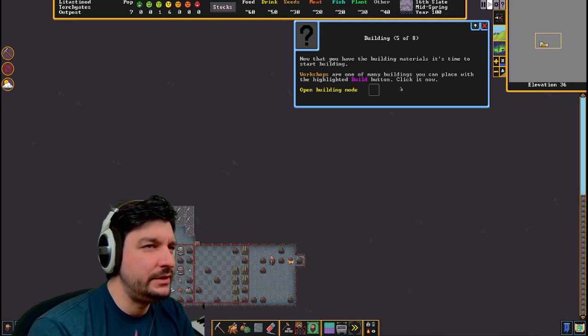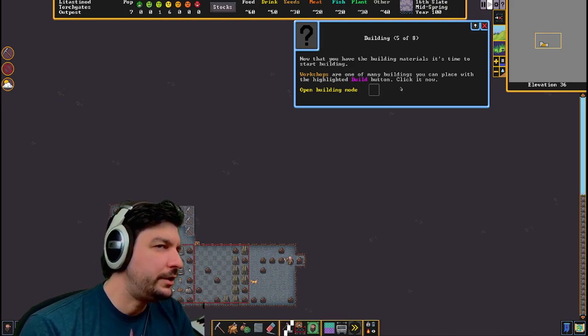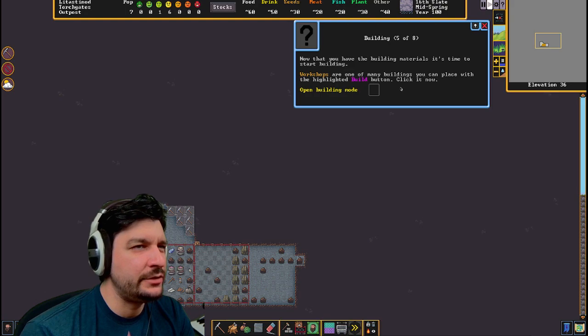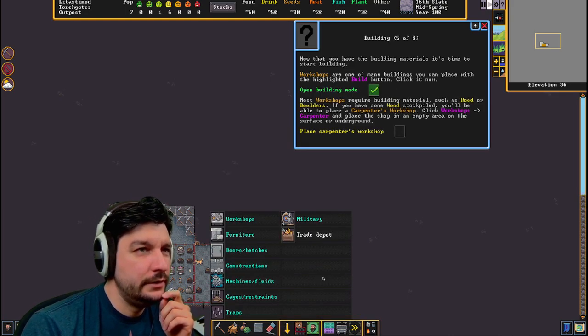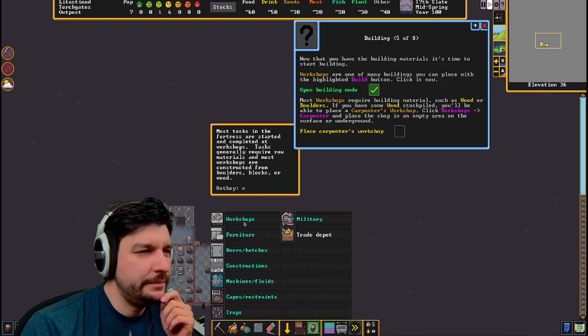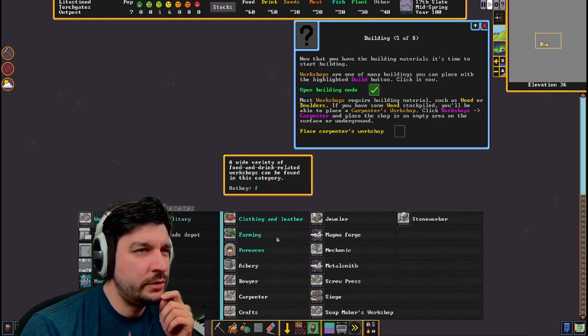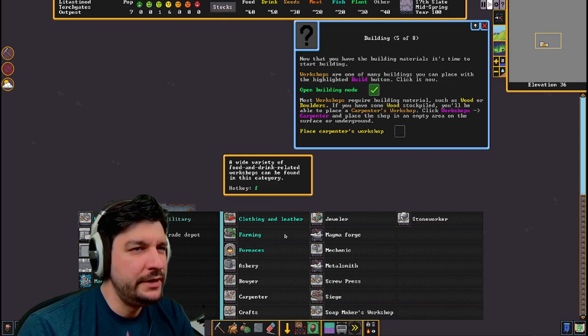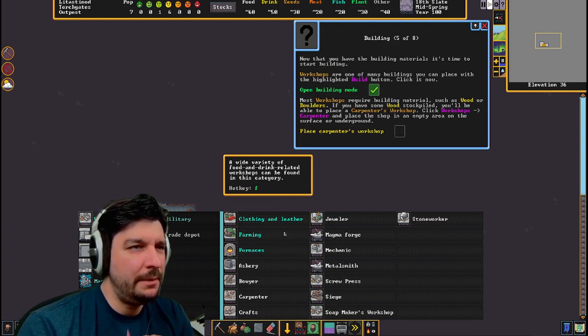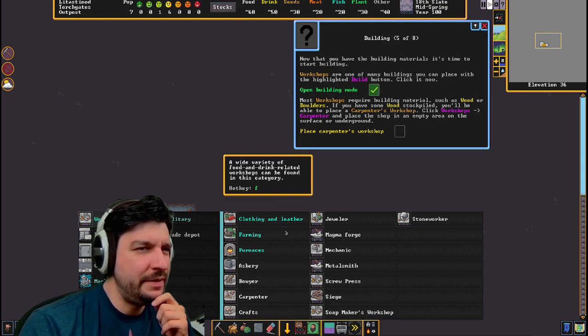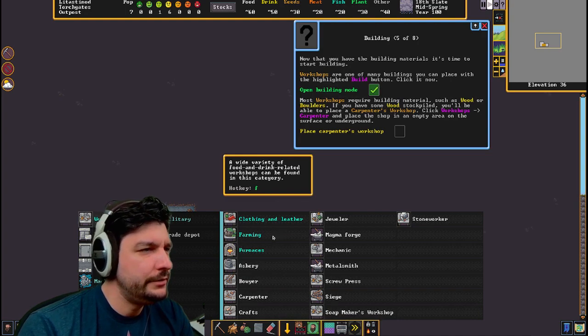Now that you have the building materials, it's time to start building. Workshops are one of the many buildings you can place with the highlighted build button. Click it now. Oh, workshop time. All right. So we got a workshop here. Most workshops require building materials such as wood or boulders. If you have some wood stockpiled, you'll be able to place a carpenter's workshop. Click Workshops, Carpenter, and place the shop in an empty area on the surface or underground.